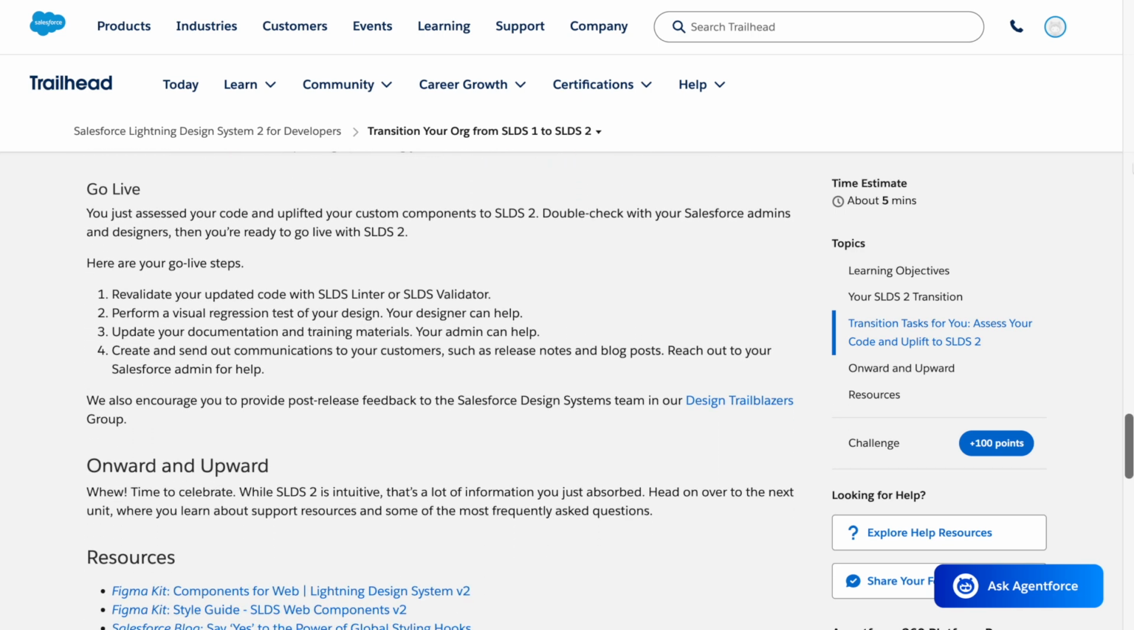Go live. You just assessed your code and uplifted your custom components to SLDS2. Double-check with your Salesforce admins and designers, then you're ready to go live with SLDS2. Here are your go live steps. Revalidate your updated code with SLDS Linter or SLDS Validator. Perform a visual regression test of your design.